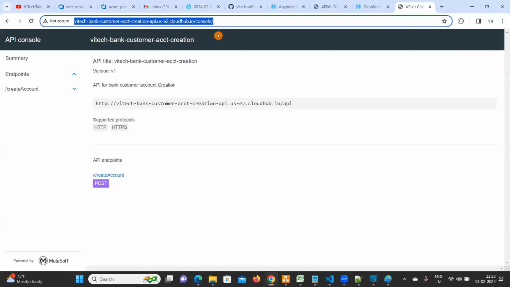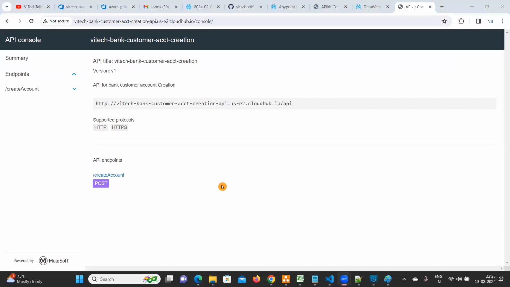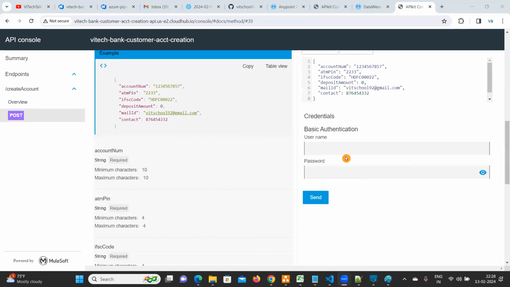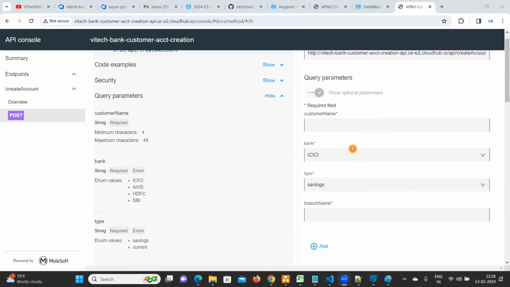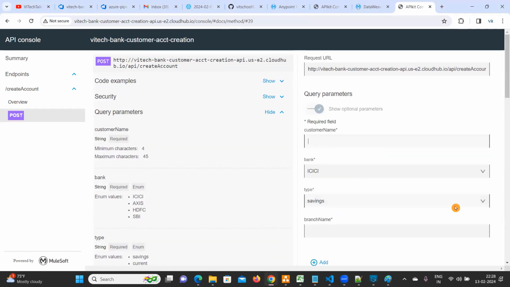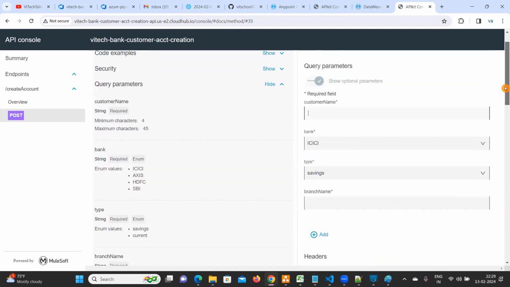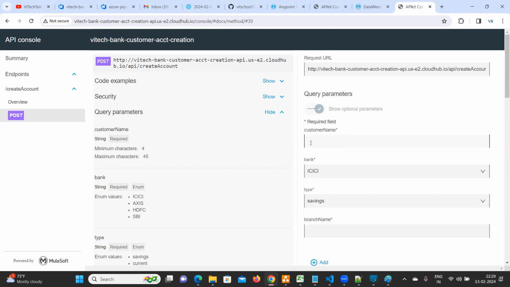As of now, if you haven't created any account so far, I'll give it in the meeting group chat. Just use this URL and create your accounts, so that daily you will get emails. As of now you can create your account, and tomorrow you can do operations for the deposit amount and check balance. You can provide your customer name, and the bank you can select, savings.